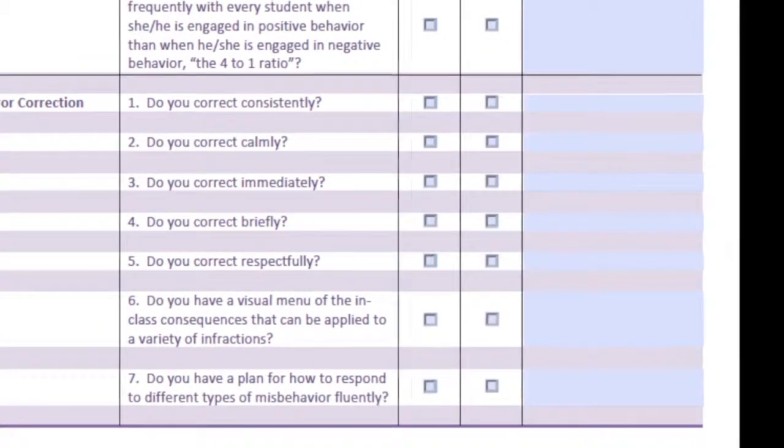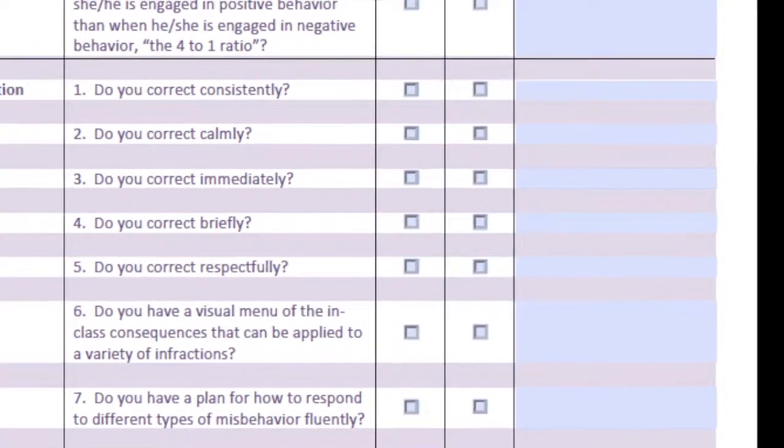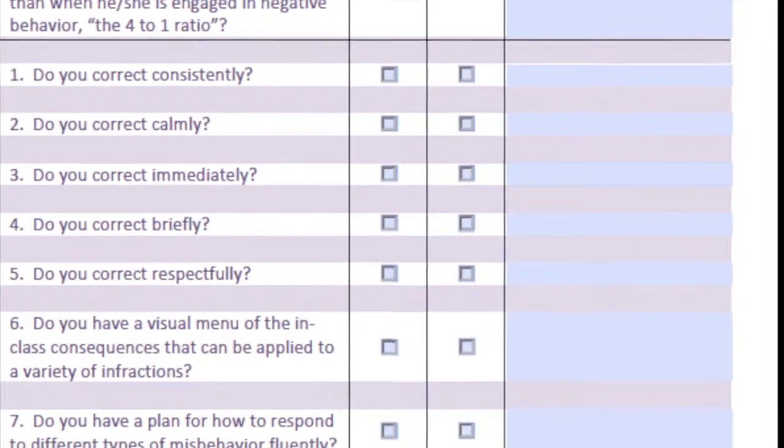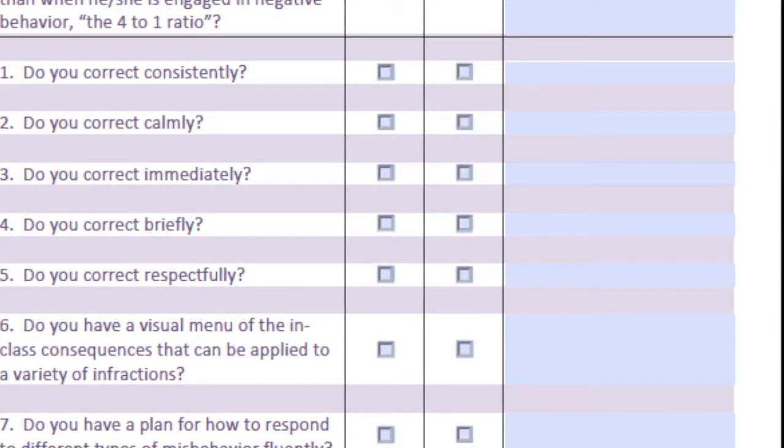After reflecting on this variable, you will want to decide whether or not this variable is evident within your classroom by selecting yes or no. In the last column, you may want to comment on ideas or notes specific to that guiding question.